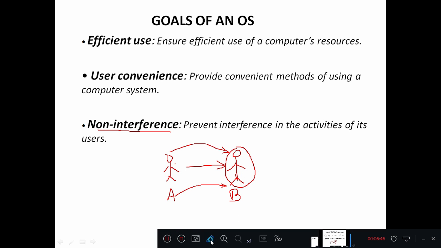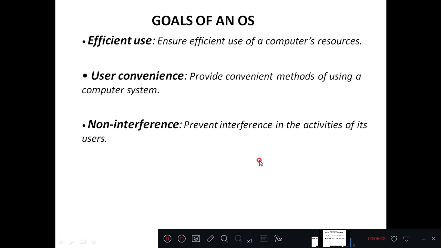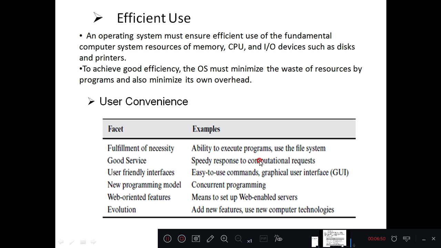Moving to the next slide, we will see in detail what we mean by efficient use, user convenience, and security and protection. These three goals, in detail.